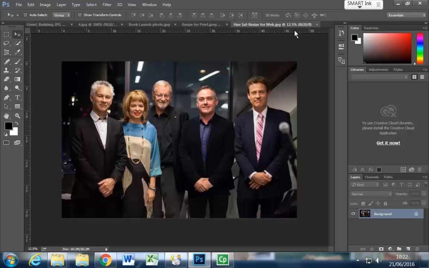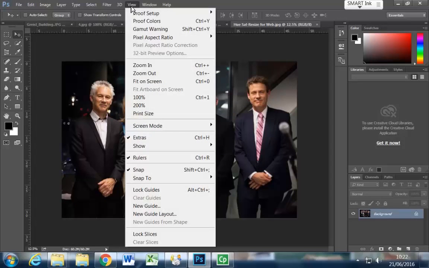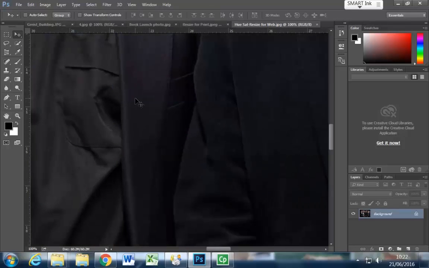What does that tell me straight away? It's a high-res image. This is what you want. When you open a photo in Photoshop, if you're viewing it in the window, you really are hoping that the percentage that you're viewing at is going to be right down there like that. Let's go to the View menu and choose 100%.